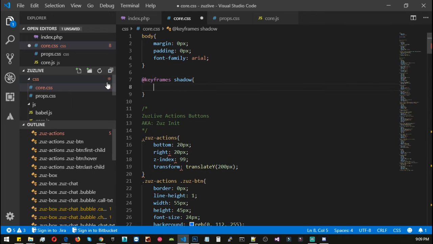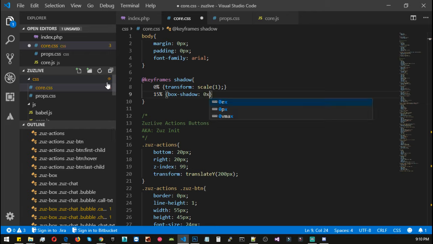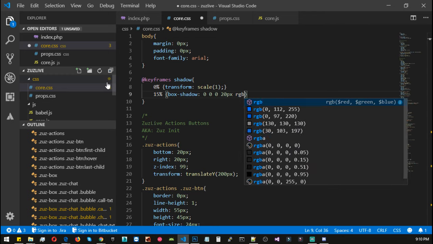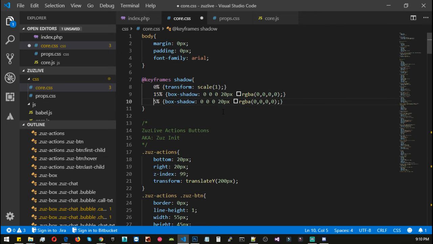Let's call it shadow, and the shadow should be 0% to transform scale 1, and on 15% we should add a box shadow of something like 0, 0, 0 and 20 pixels RGBA, and let's add 0, 0, 0, 0, 0 for now, because we will click on this color picker and we will update your color. Let's save it.